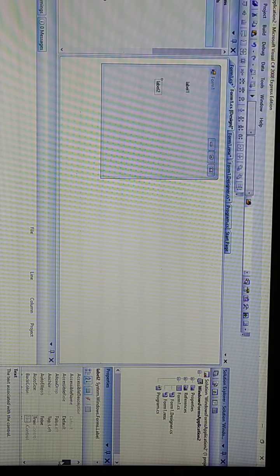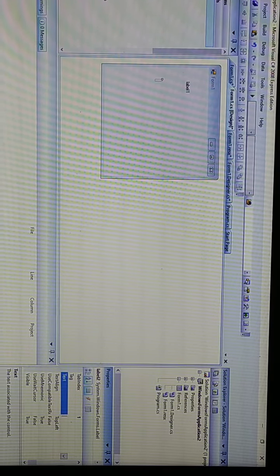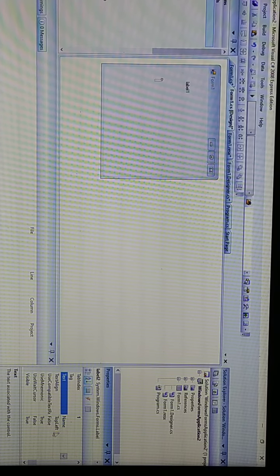Here the default name is label 2. The text is label 2. I'm just going to enter a name as an example. You might have observed in the properties window that I have entered Name.